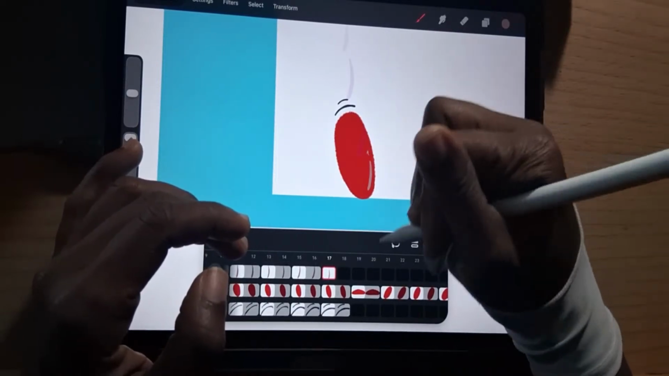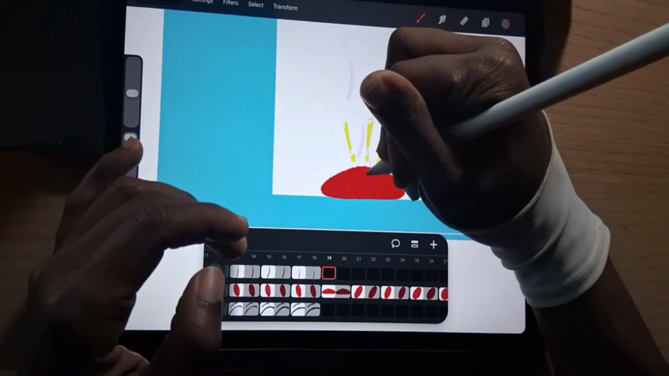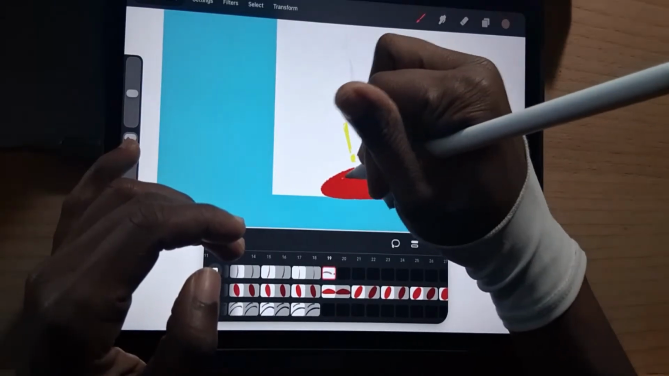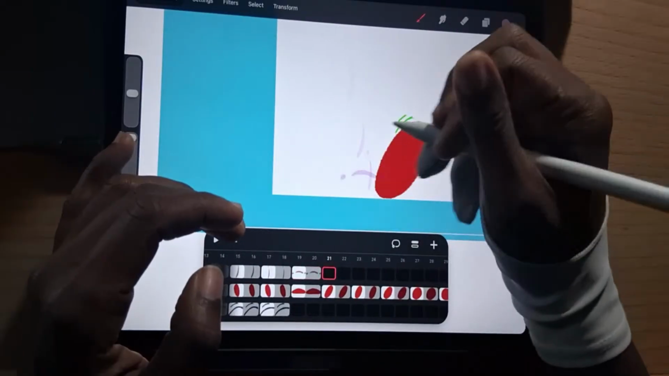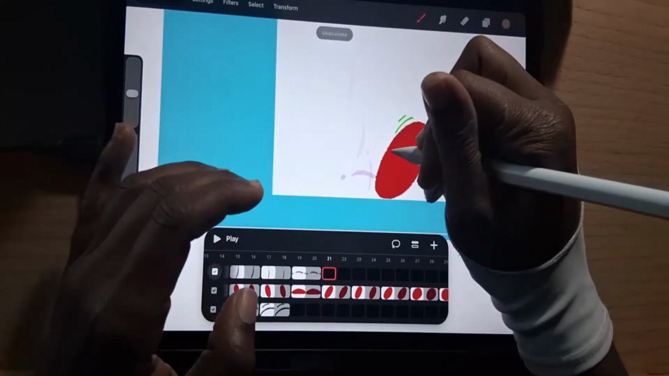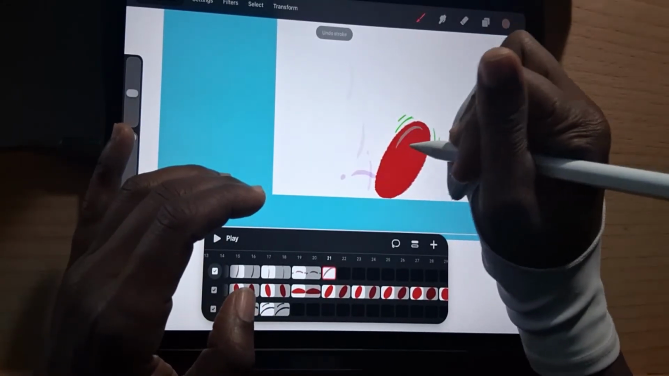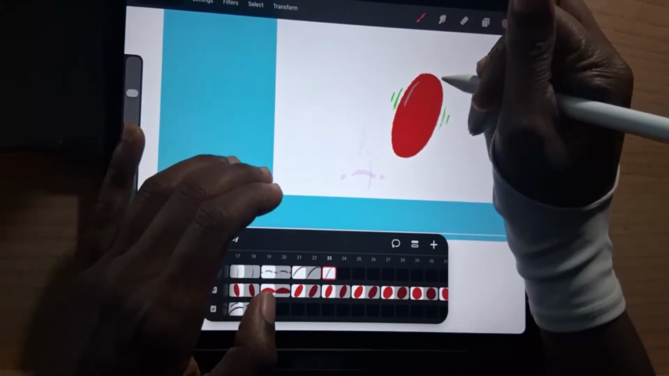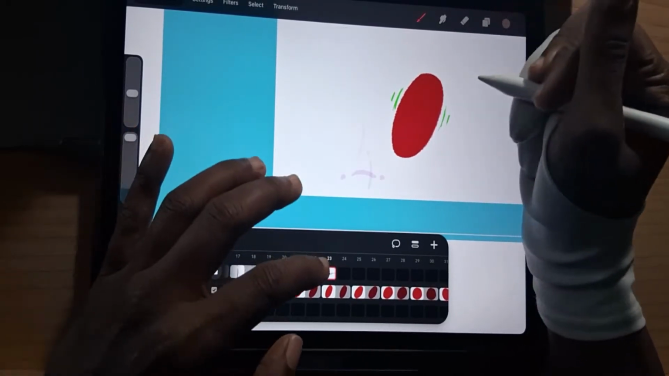I'm gonna add like another one here. Just kind of break it up, and then we're gonna do maybe here. Sad face. And then I guess here. Too big. Oh, I want still.